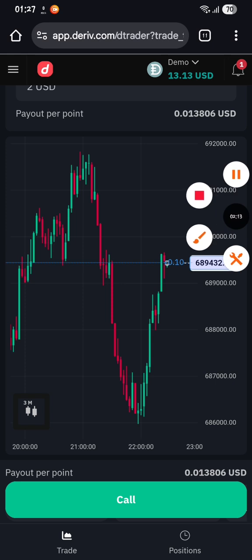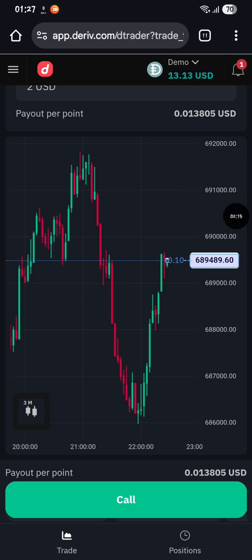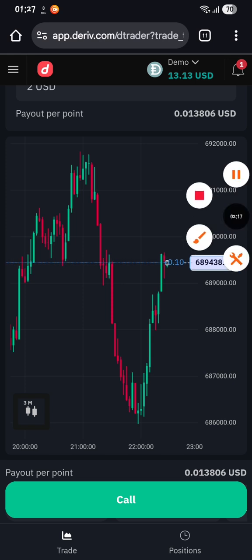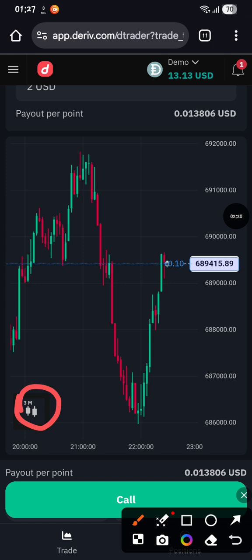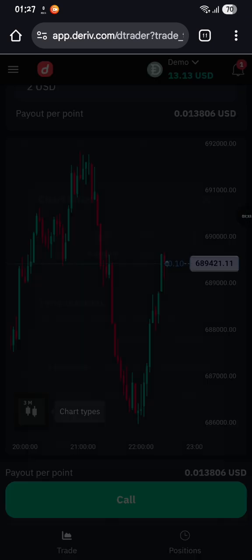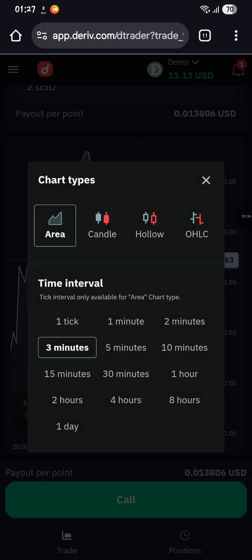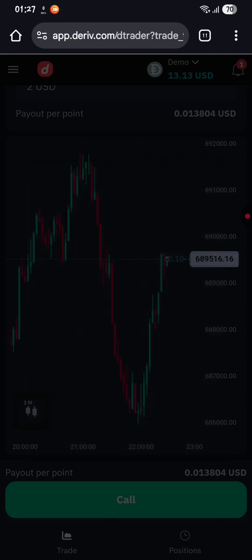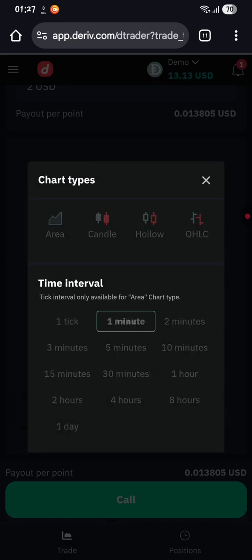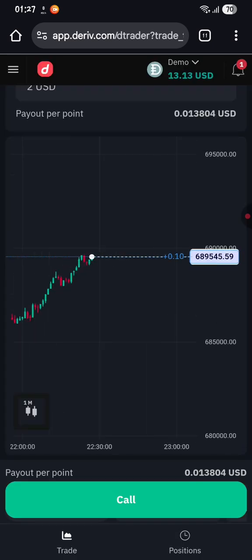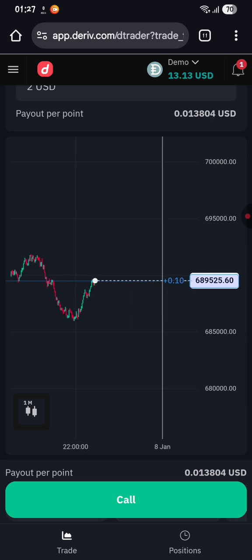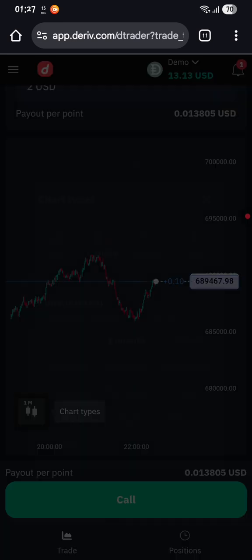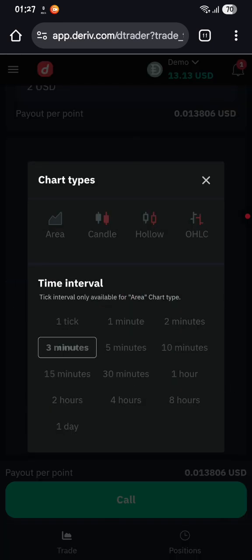To change this chart to the one you see on the screen, you just tap on the 3 minutes here. You can see we have a chart type there. Then you can change from area to candles. So I am using 3 minutes. You can use 3 minutes or 1 minute or 5 minutes. So let me change to 1 minute so that we can see how the chart looks like. But 3 minutes for me is the best on this market.